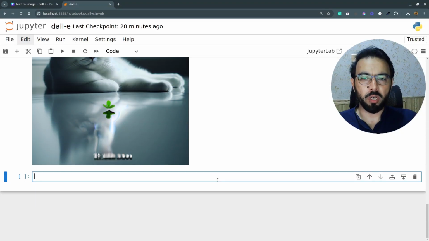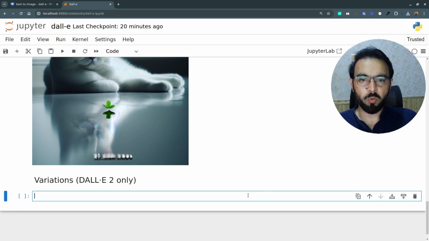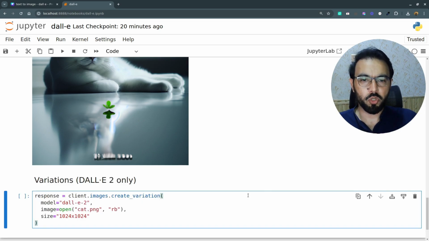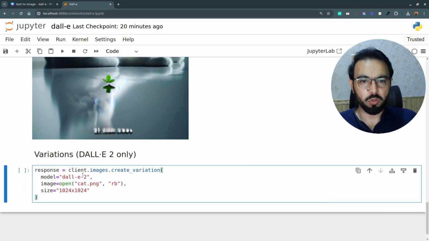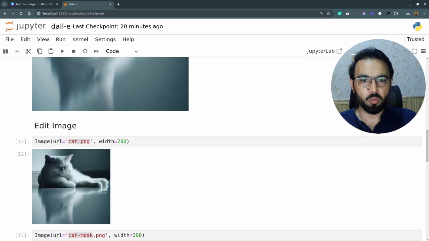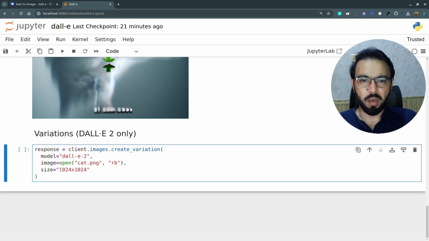Now we are trying one other thing, which is only supported by the DALL-E 2 model, and that is creating a different variation of the same image. I'll call it variations, and this is only supported by DALL-E 2. So I'll pass a prompt to the DALL-E model. I'll set the model to DALL-E 2. I'm passing that same image cat.png, which is the original image, and I'm also setting the resolution to 1024 by 1024.